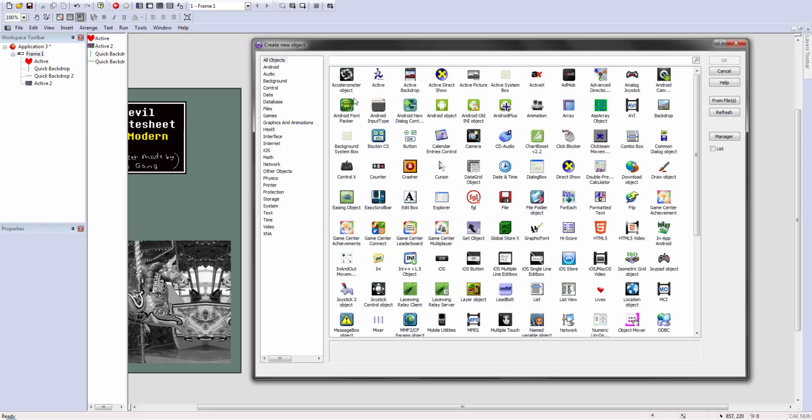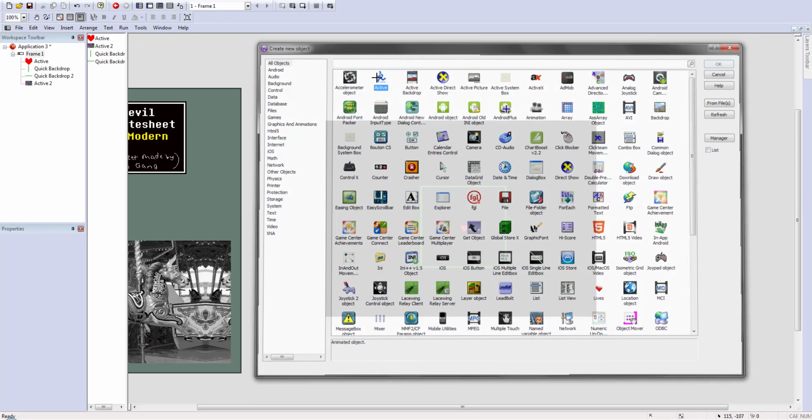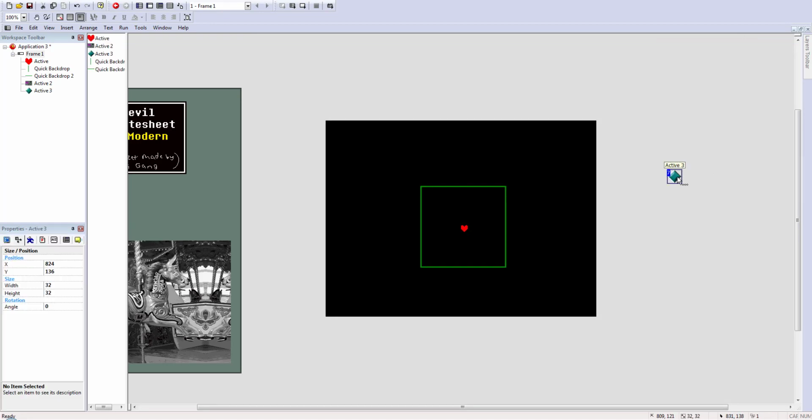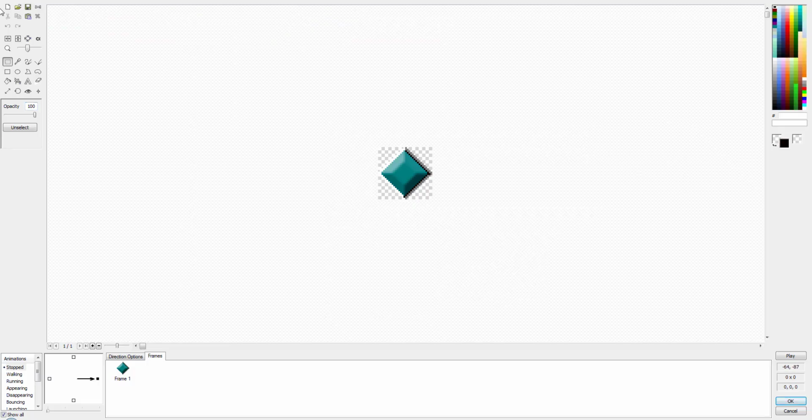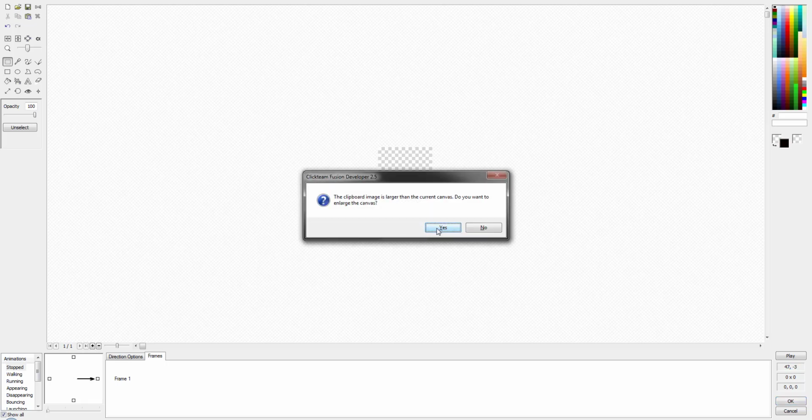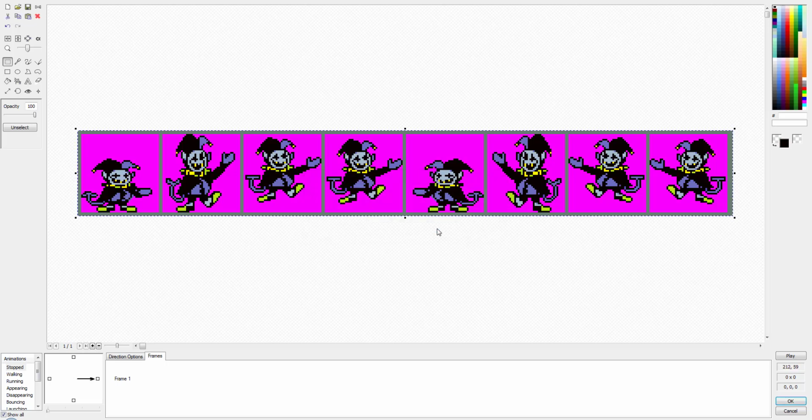Now we're going to make a new active object. Again, right click, Insert Object, Active. You'll catch on to this. We're going to go here and we're going to press Clear and Control and V. Again, enlarge it if it asks. Now you'll see we have all the frames of animation we want.